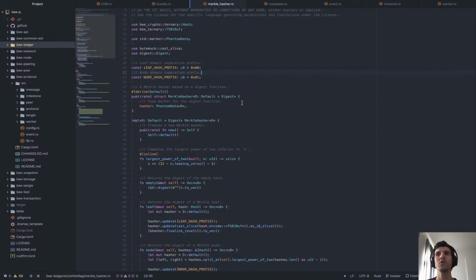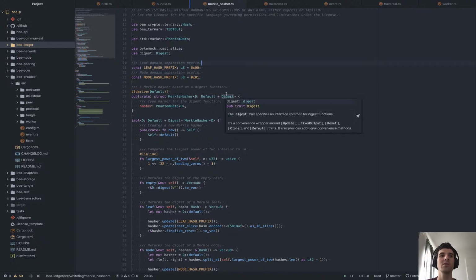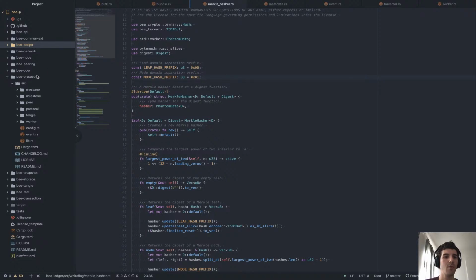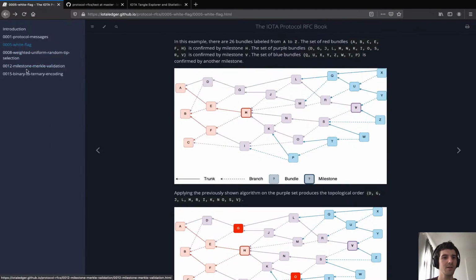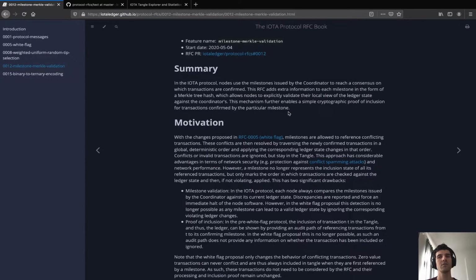But if ever you boot a node with an invalid ledger state, in the previous version of the protocol, it would be automatically detected, because whenever there would be a conflict, the node would stop, because that's not something that was allowed by the coordinator. But now that we allow conflicts, you wouldn't have any way to know that your snapshot file was corrupted or attacked or whatever. So we had to do something more, which is another RFC, milestone Merkle validation.